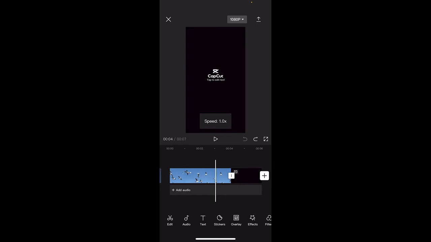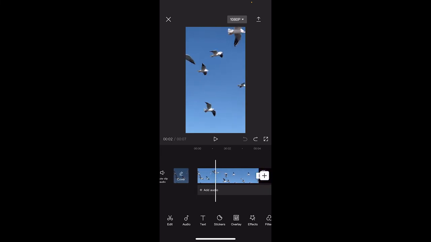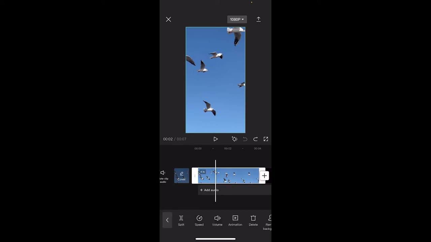Now, if I go back and start from the beginning, I'm going to show you how to isolate a section of a video to be slow motion. So the first bit is regular speed, then it's slow-mo, then regular speed. So let's say this is the footage again. I'm going to go to about the 2-second mark, and this is the part where I want the birds to slow down. So the first part will be regular speed. Now I'm going to make sure I've selected it on the timeline, and I'm going to hit split.